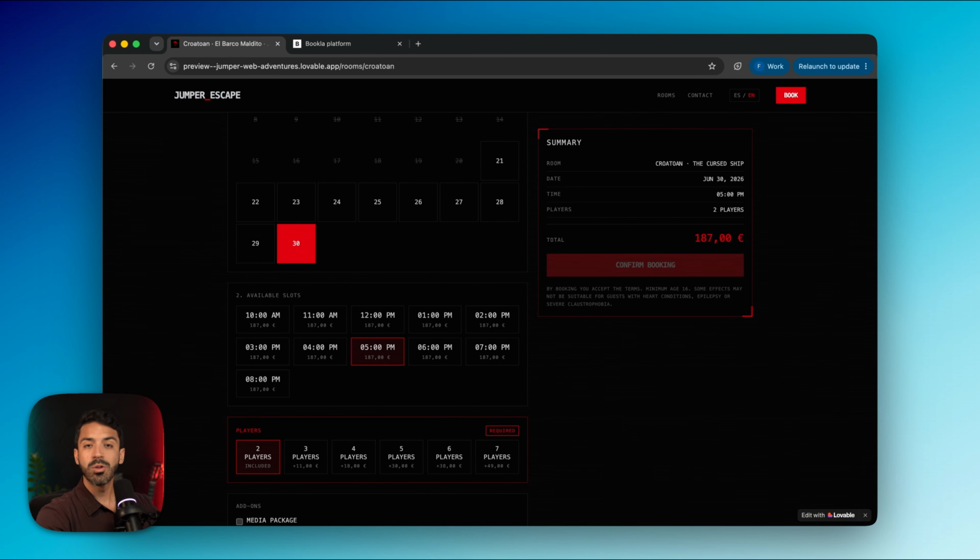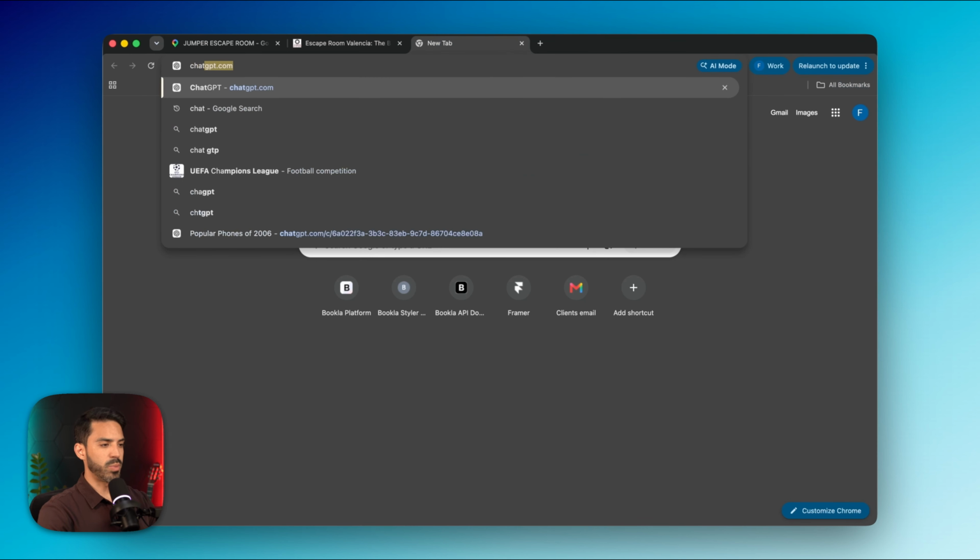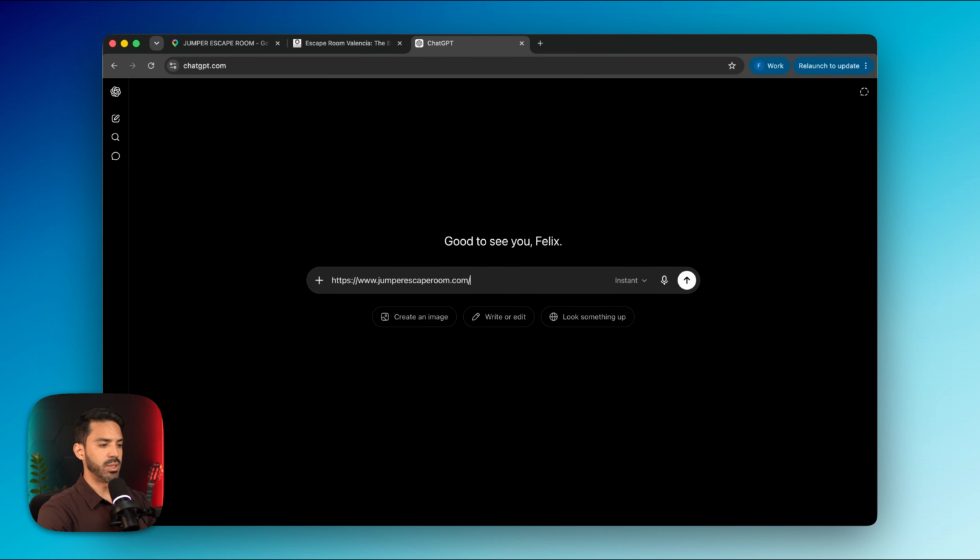Same with any other feature, sending notifications and even handling the refunds automatically for you. So good thing we don't need to vibe code all of that. Let's get the business information using ChatGPT. So we copy the URL, add it to ChatGPT, and then we're gonna add the following prompt.